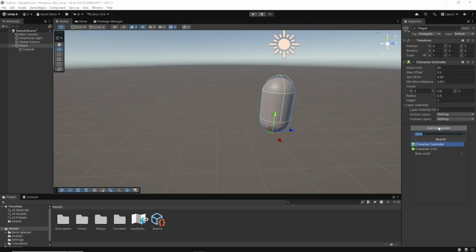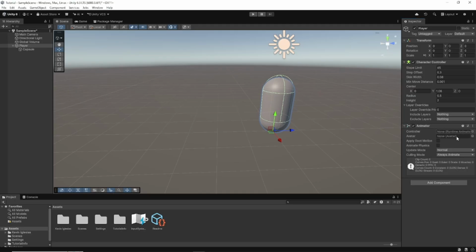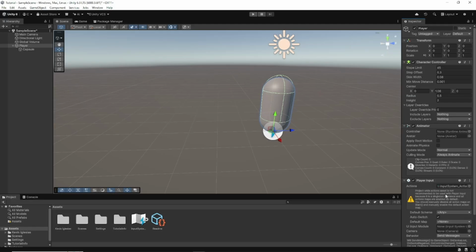Personal preference on that. We'll add another component, an Animator, which we're not going to use just this moment, but we'll put it in place for when we do. And then the last one we are going to need for right now is a Player Input. This is what will actually register our inputs and send out our events when we push buttons and stuff. Now this is going to need an actual input system. We're not going to use this one, we're going to create our own.